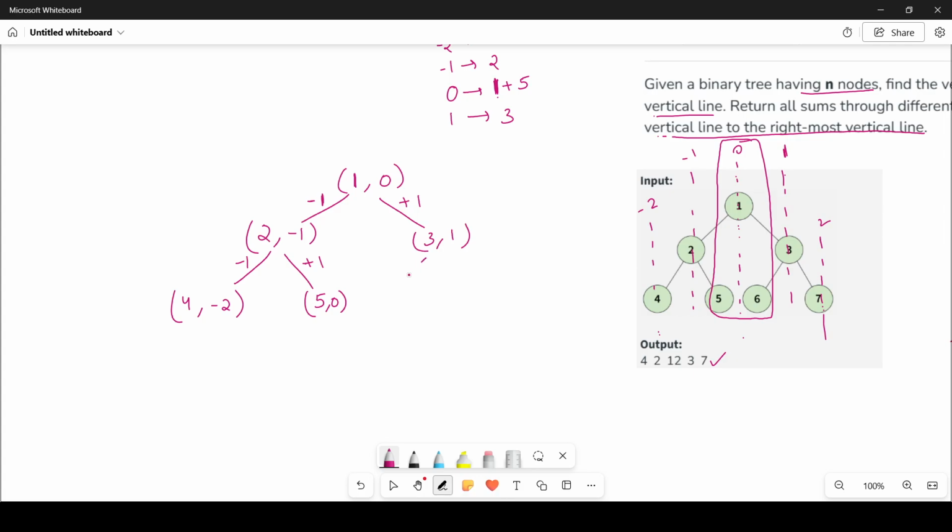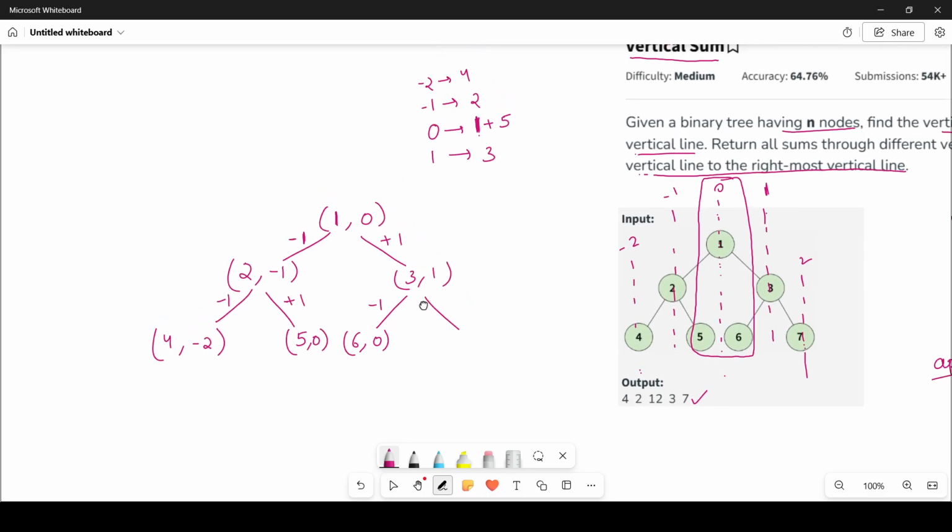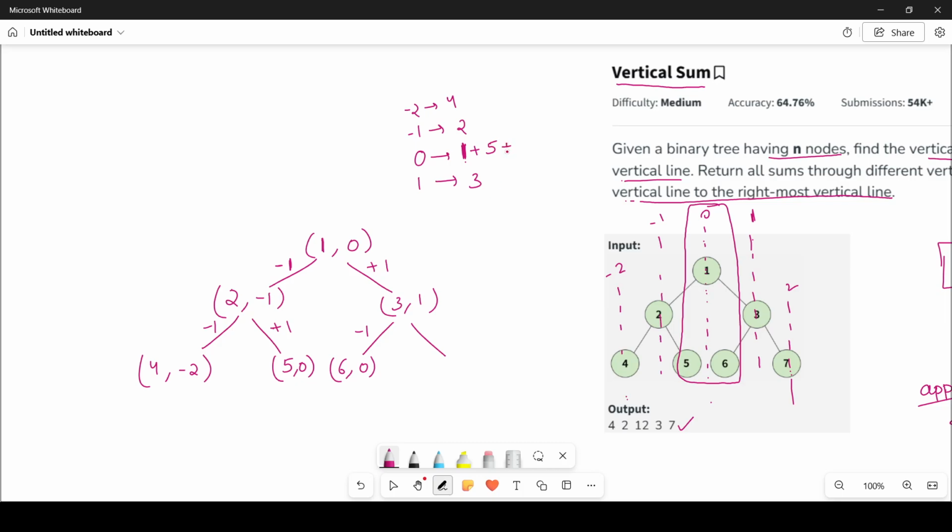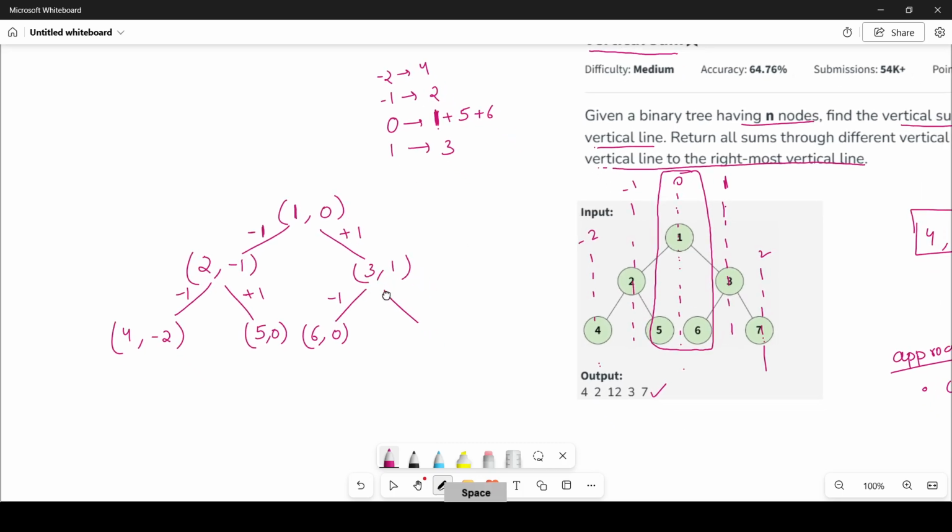Similarly, if you do it left and right, then as you can see, if you go to left, then you have to decrement your column number, and now you reach the 6, but the column number is 0 because 1 minus 1 is 0. If you carefully see in this case, 0 is present in your map. Yes, 0 is present, so no need to create a new 0. You have to add this 6 to your 0th value. I hope you got this.